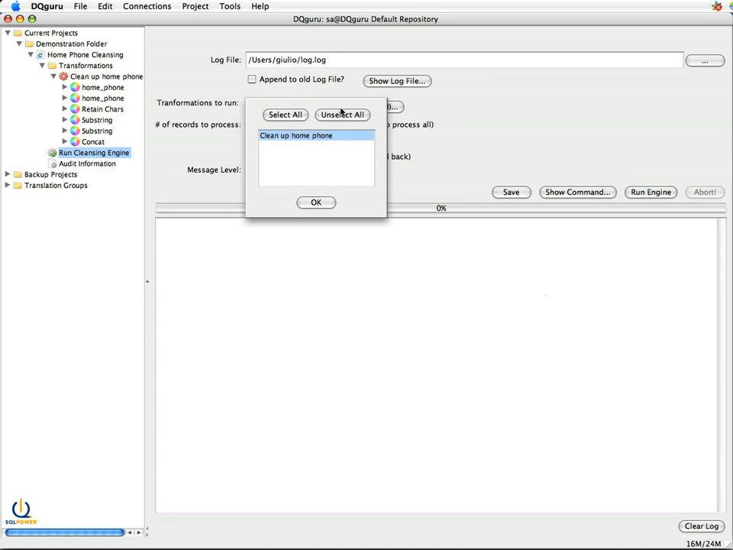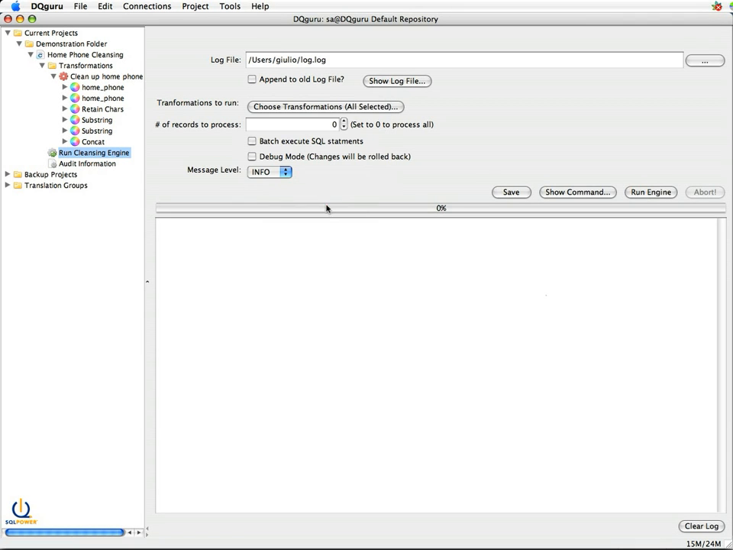It will by default select all the transformations that you have. So if you're running multiple transformations against that data, it will run them all. You can open up a window to select the ones you want to run. In this case, we've only got the home phone transformation, so we can use select all. In your log, you can have a number of different message levels, all, info, fatal, warn, whatever you want, or you can turn it right off.